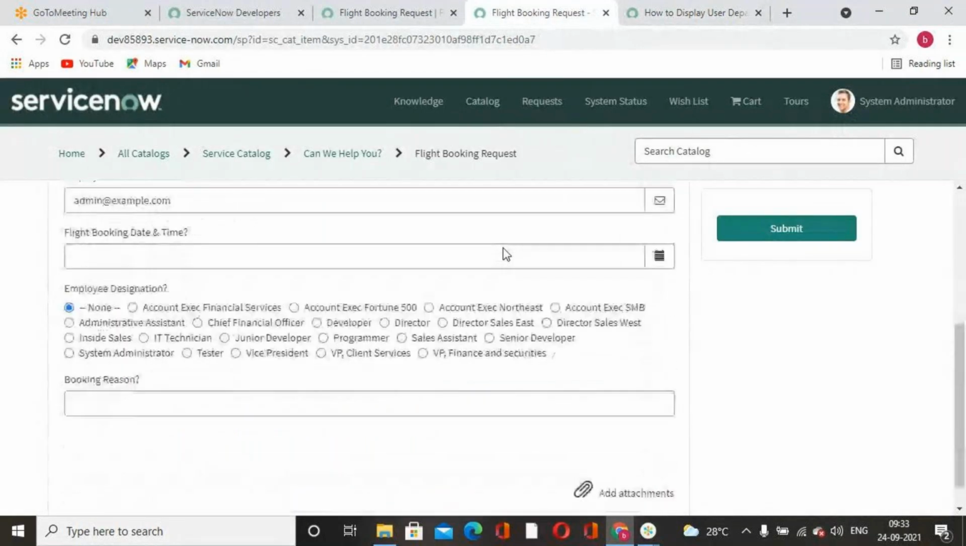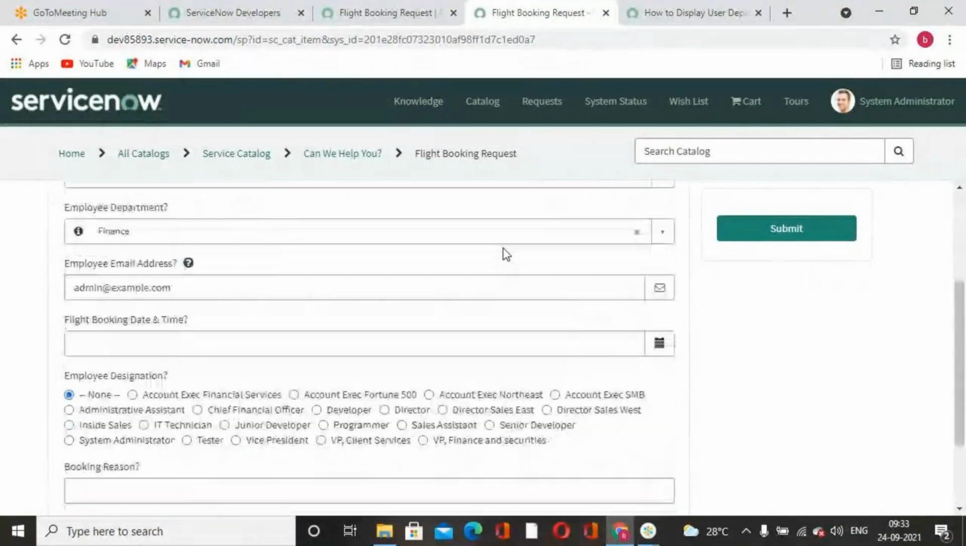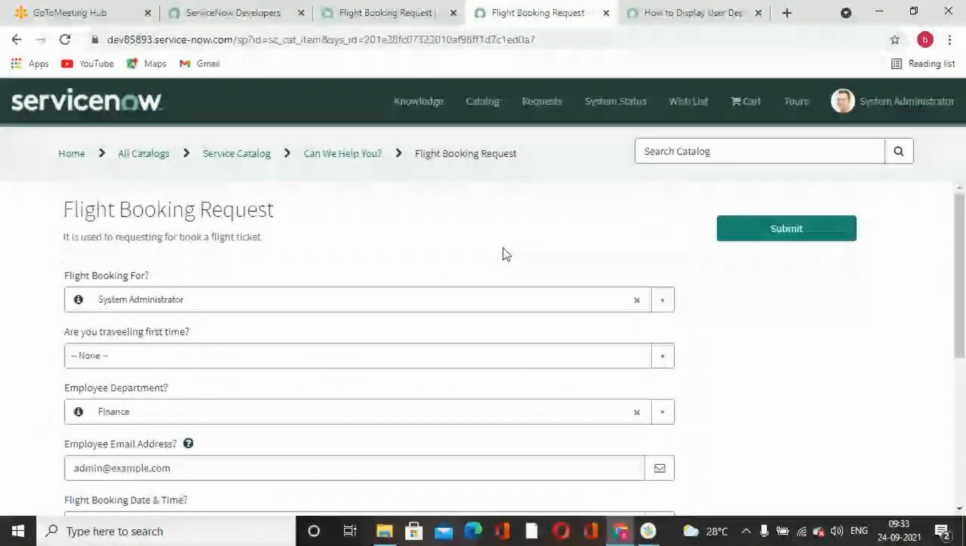Okay. Any other questions, guys? Till now, no, right? Okay. Next, let's move to another topic, which is catalog UI policy.